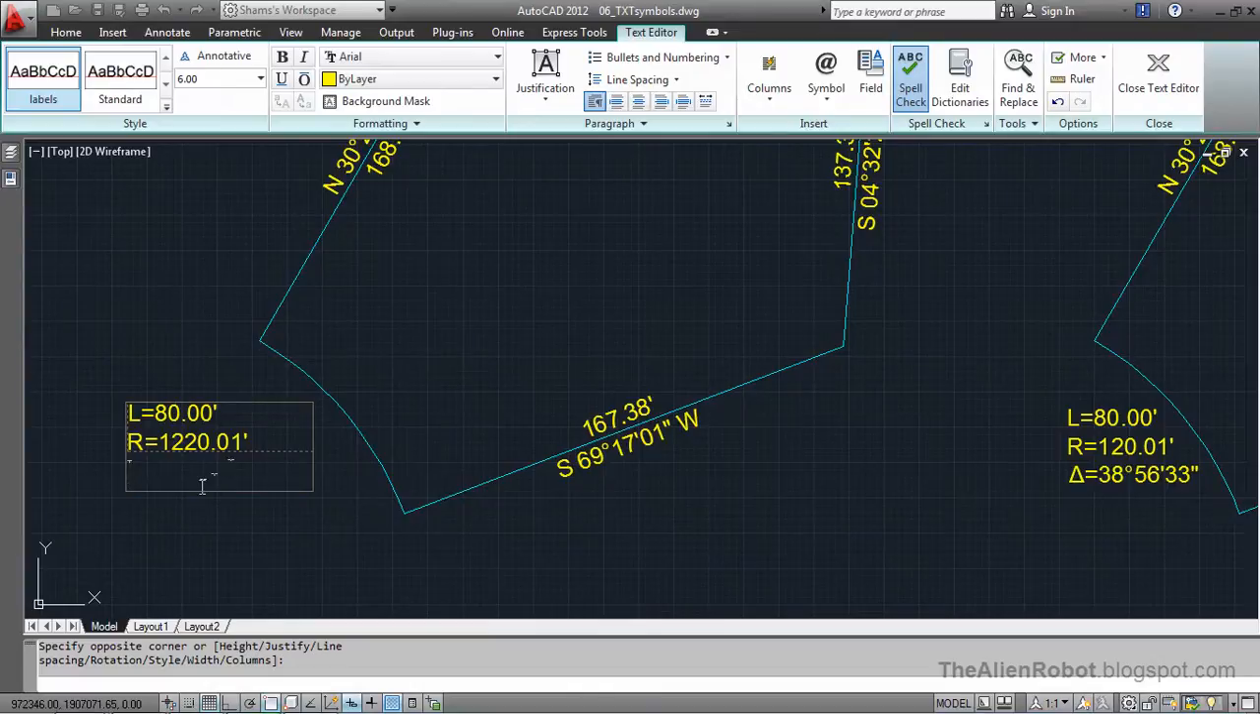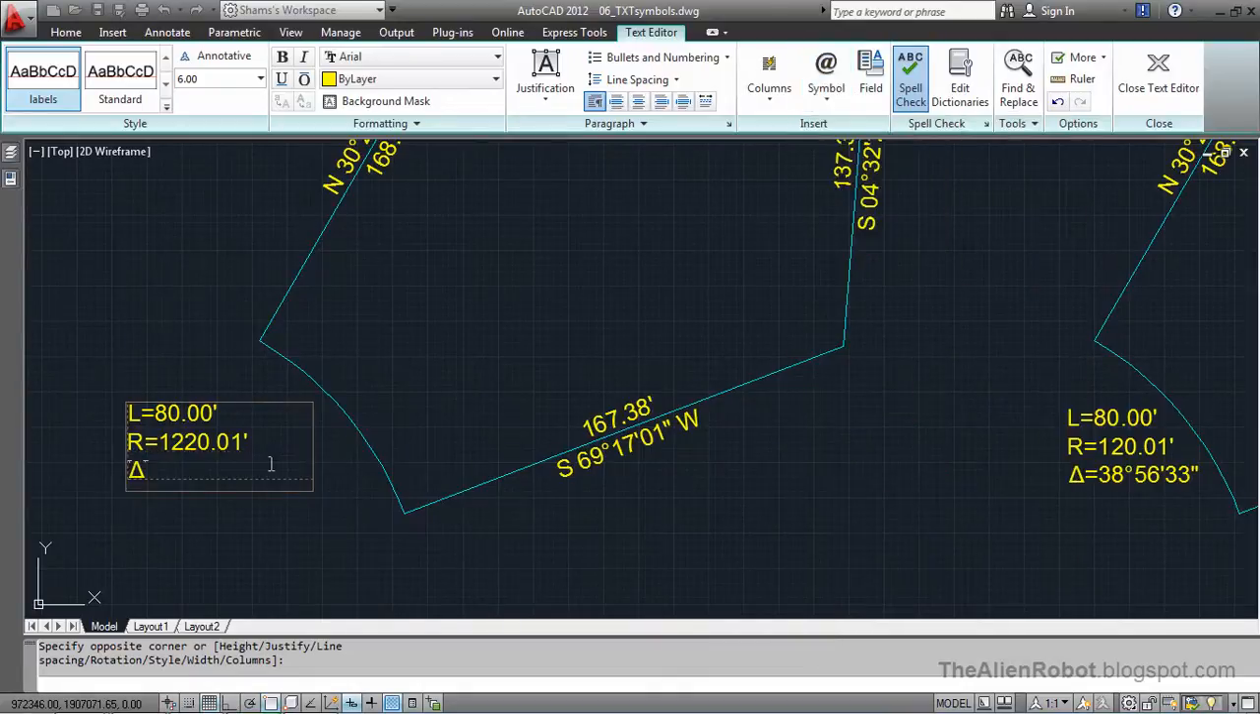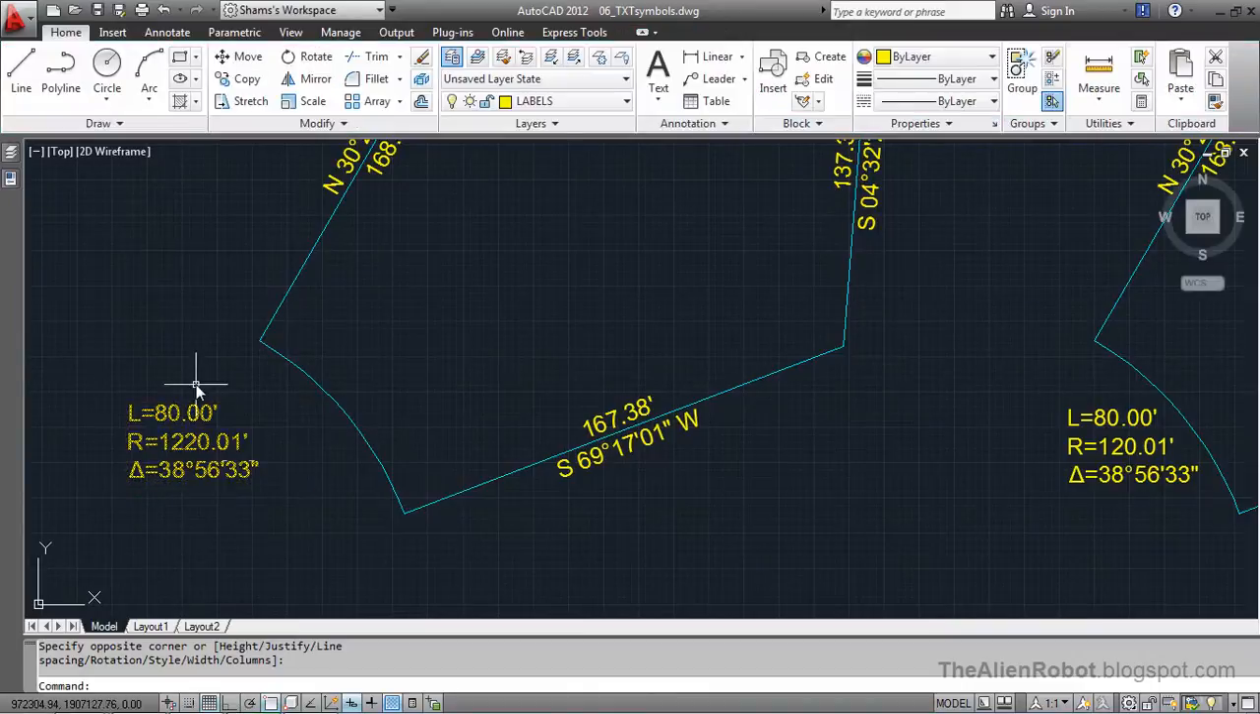Now we need this delta symbol here. I'm going to go back to the symbols icon right there, and from this list I have to find it, right here, delta. Another good thing is that this list is alphabetically organized. You can use the delta right there. 38, the degree symbol, 56 minutes, 33 seconds, and there we have it.